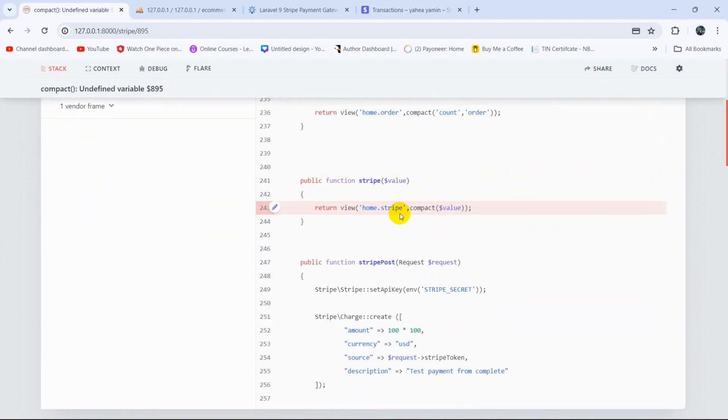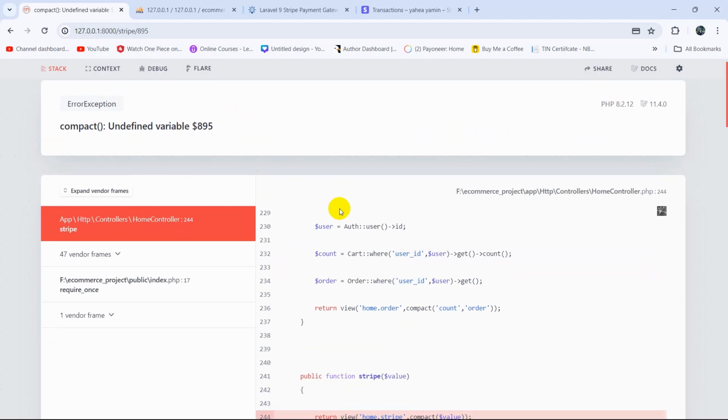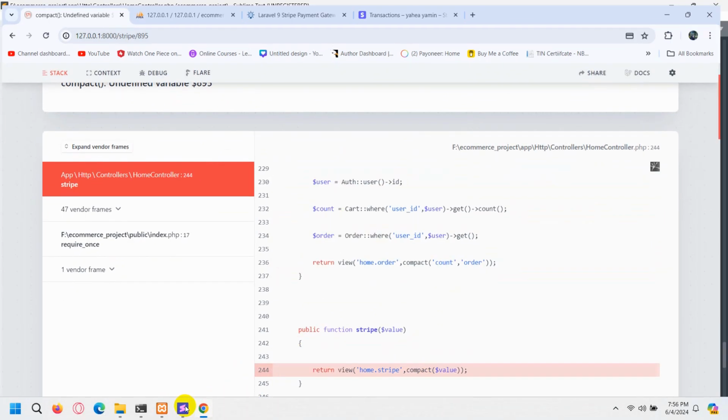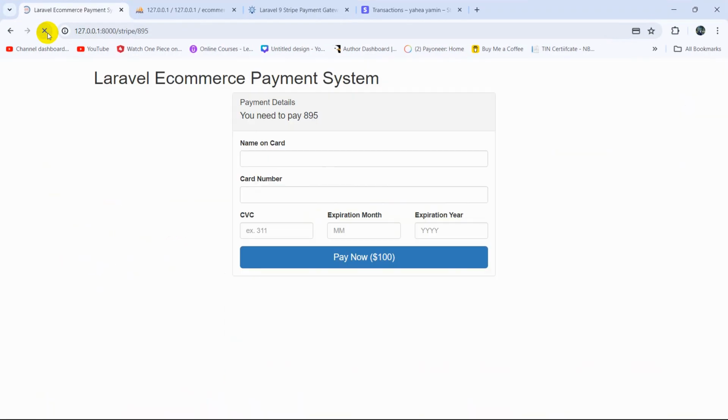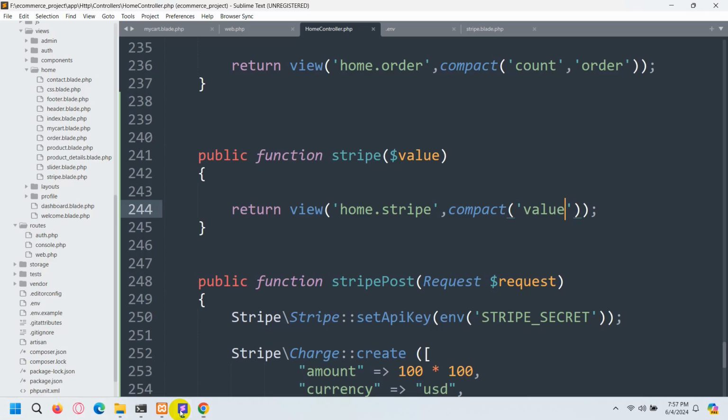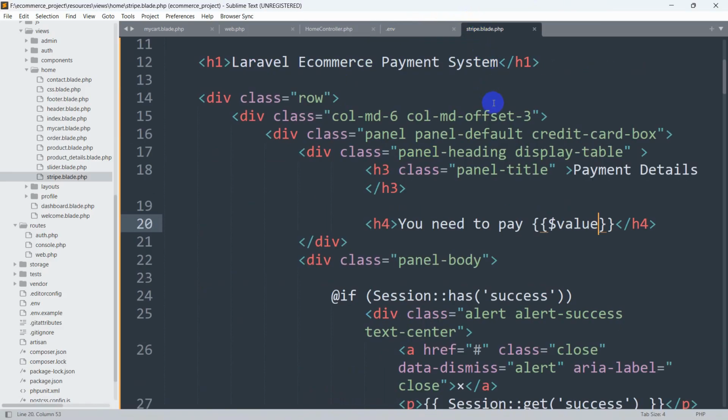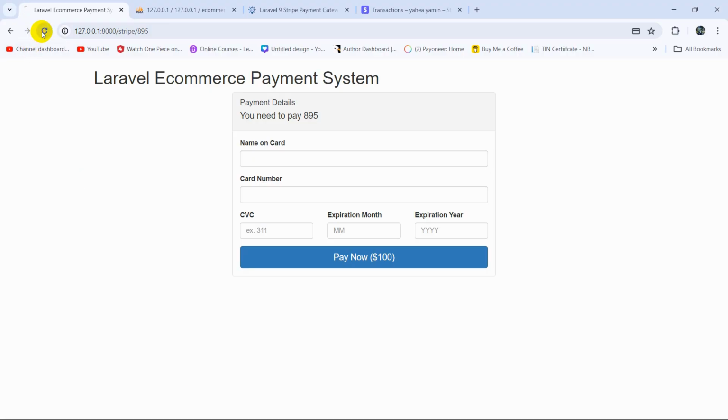undefined variable dollar value. Oh, undefined variable dollar. Okay, I think I did a mistake. It will actually not be dollar value, it will be like this, value. Save it again, let me just refresh here, and there you can see you need to pay 895. So let's just add a dollar sign before it. You need to pay $895. So if we now refresh here, there you can see you need to pay $895.